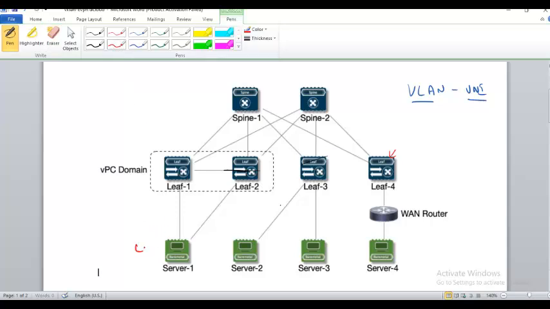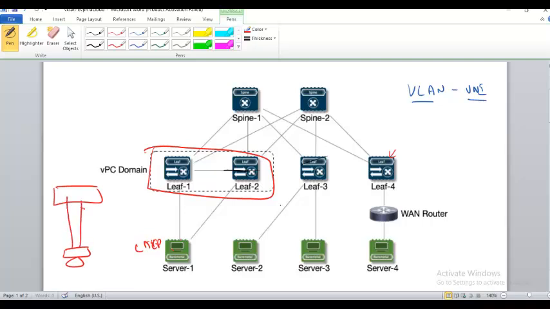This is like the switch, server, two connections. But this is not really one, this is two. For that, what is needed? These two should have a keep alive interface. Keep alive interface is a layer 3 interface which needs an IP address here and IP address here to ping. What IP address they use?